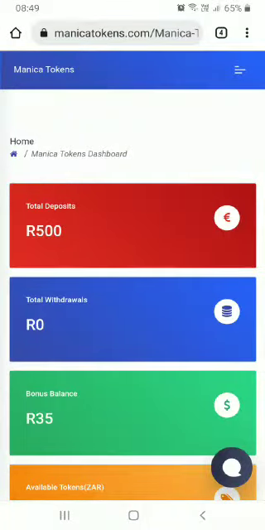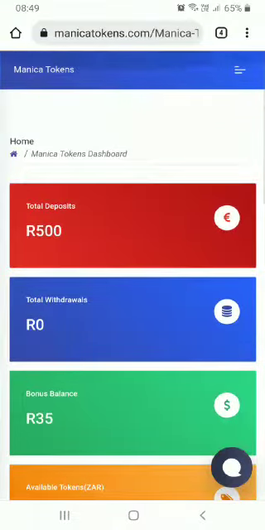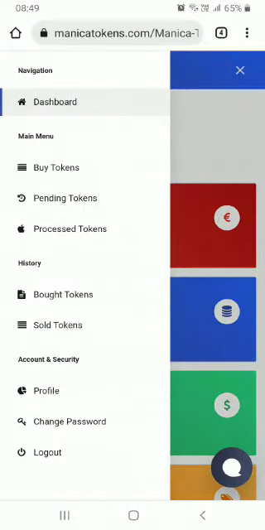Hey everyone. So this is what my dashboard looks like. So I deposited 500 Rand, and then in 10 days time I will then have made 1,000 Rand. So Manica tokens, they double our payments or our investments. So let's go through the menu.